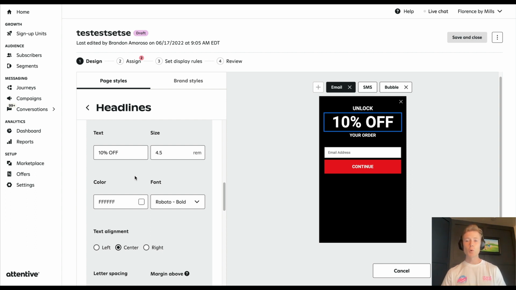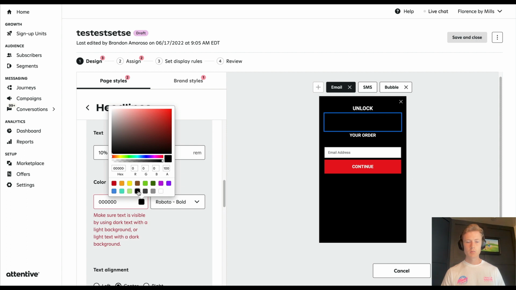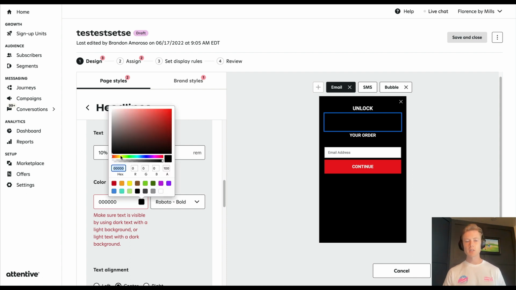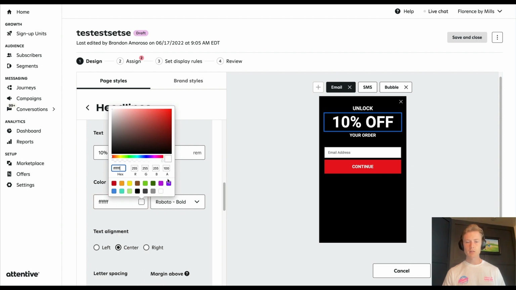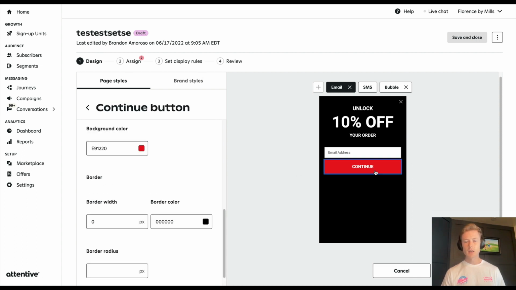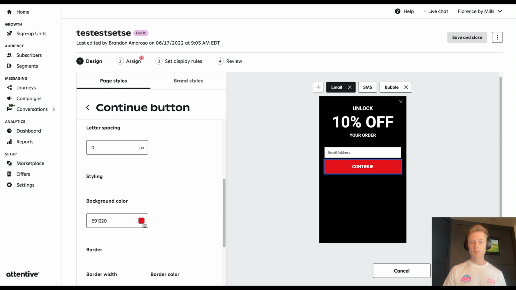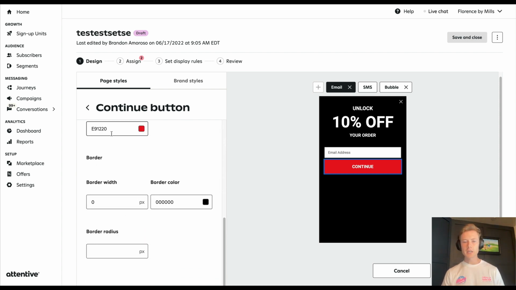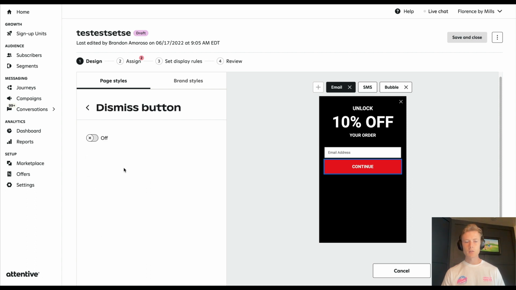Now, what Attentive's UI will not let you do is hide text. So if I were to, let's say, change this to black, I'm going to get this warning, just to make sure that my text is visible by using dark text with a light background or light text with a dark background. So I'll turn that back to white. Then I can also change like the color of my CTA if I wanted to. I can change all of the language as well, and then also the dismiss button too.